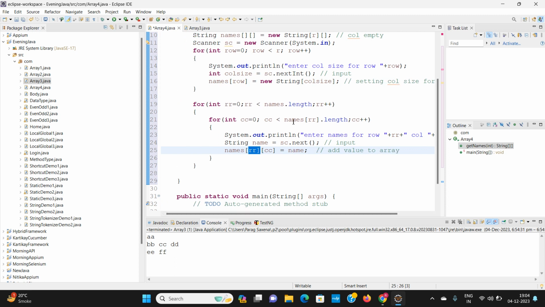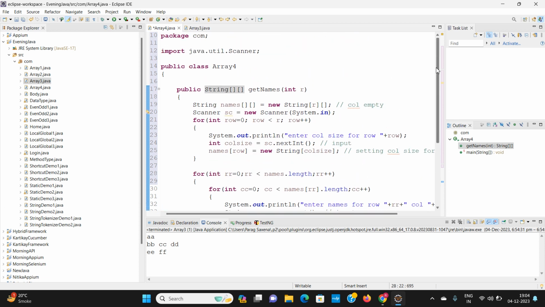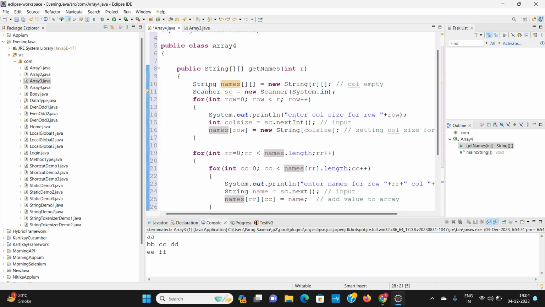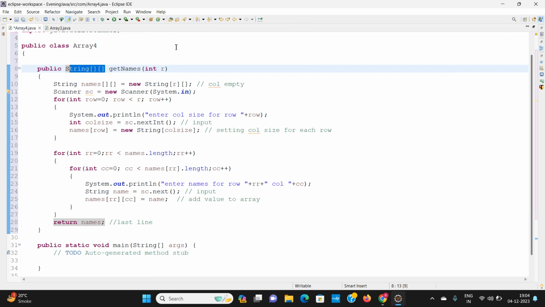And now we will return names, because we have specified the array as a return type. So the return statement is the last line of my method. So it is compulsory to write return. And what it is returning? Names. So what is names? Names is a two dimension array of a string type. This one.